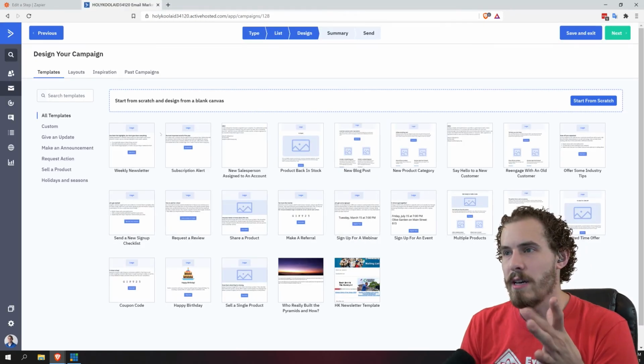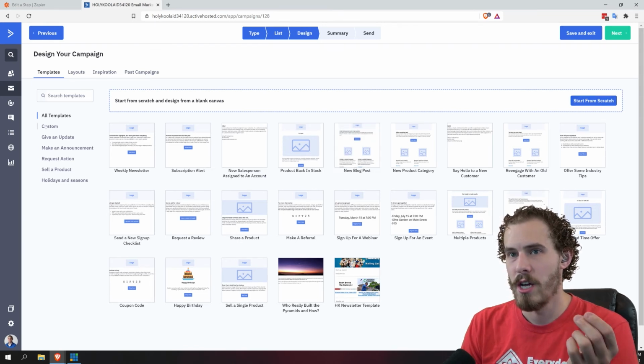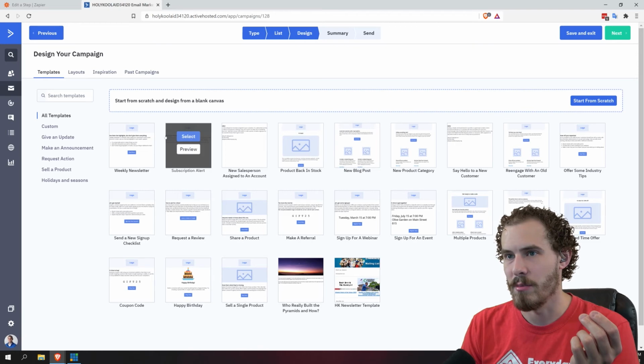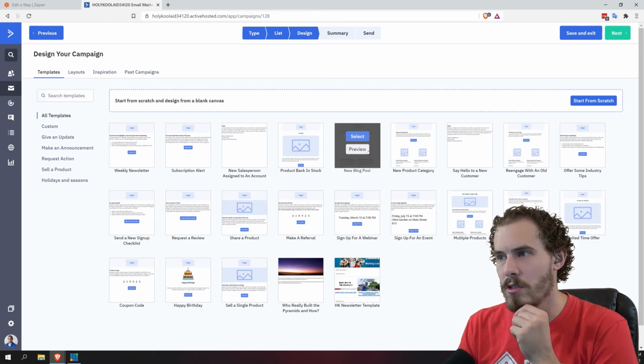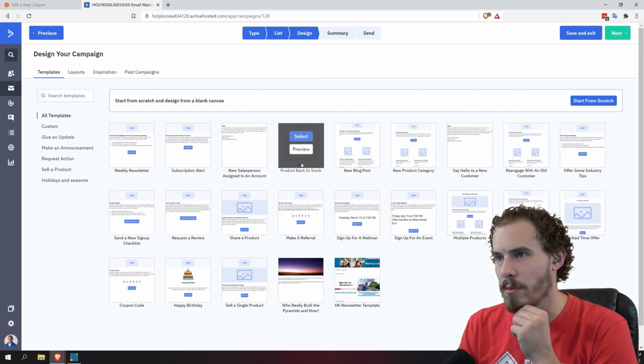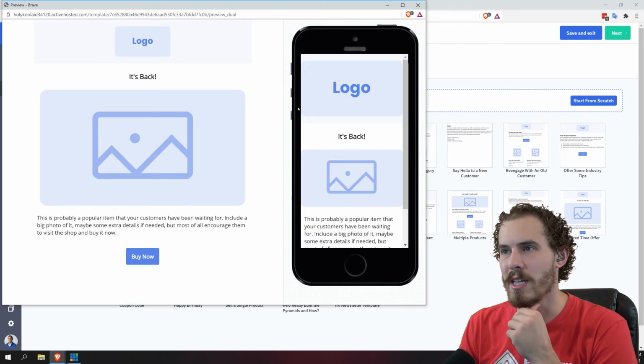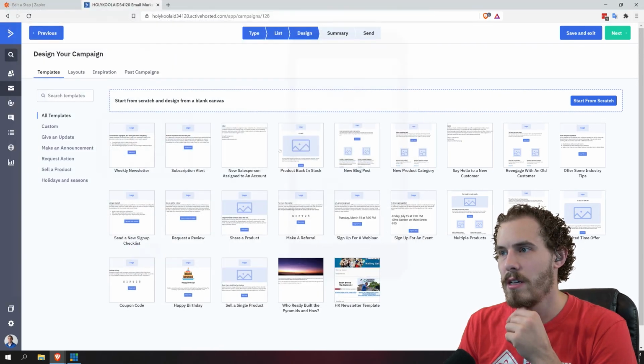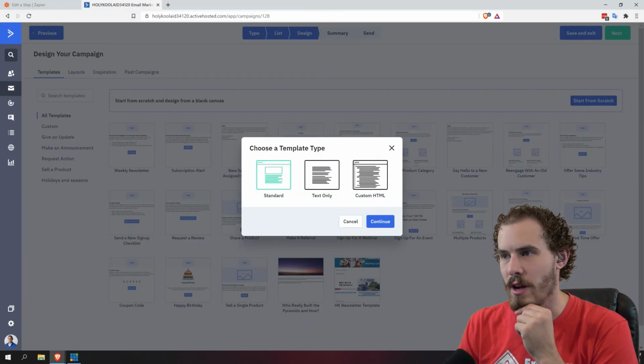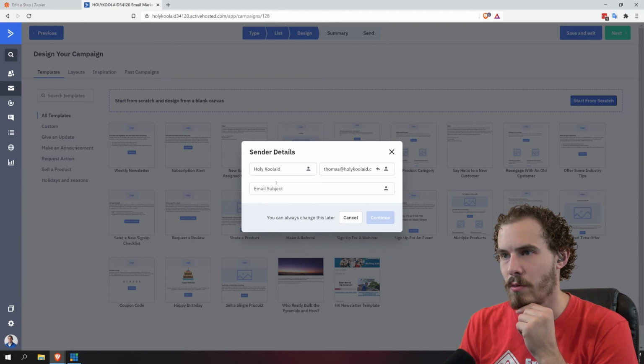So now you should see a bunch of different templates that you can do. You can also create an email from scratch. Sometimes it's kind of nice having their templates that you can set up. You can also hover over these and click preview to see what the email would look like. So you can have your logo up here, an image, a little buy now button. In this case, I'm just going to create it from scratch, and I'm just going to do a standard one.